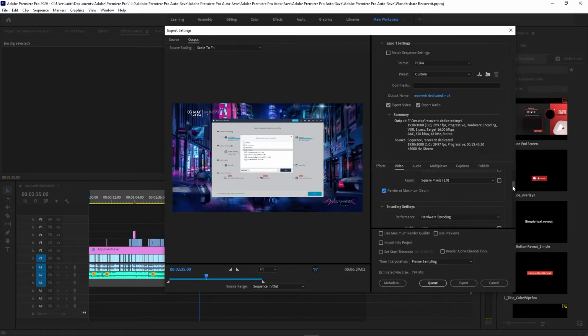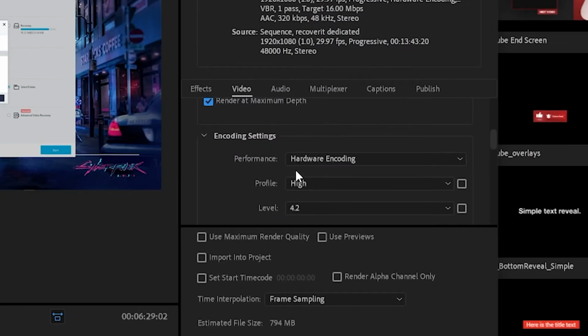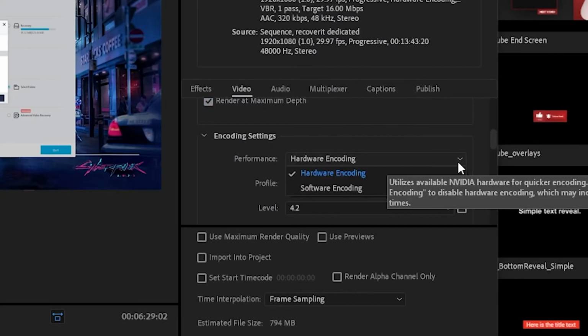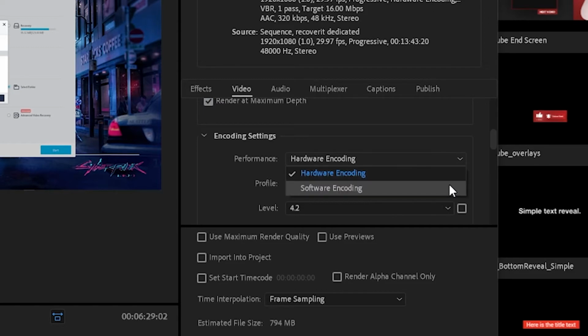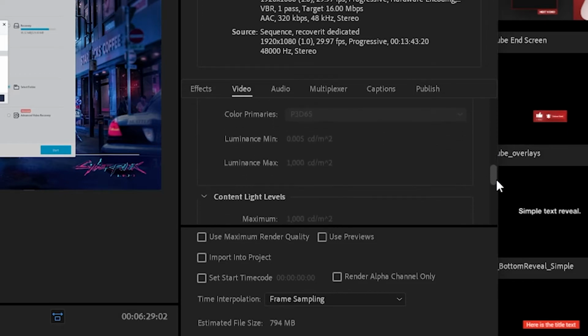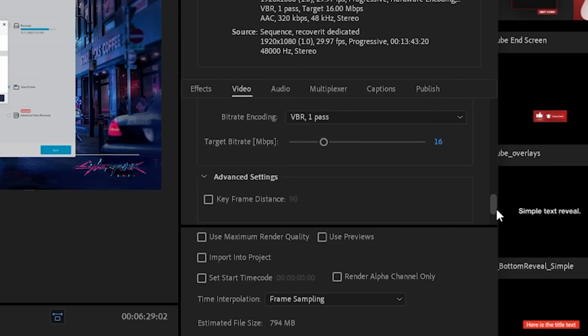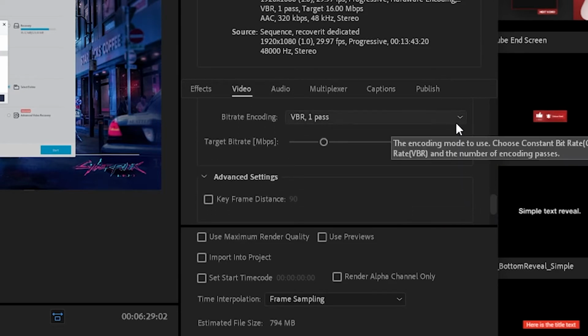After that, here are the encoding settings. Now this may differ from PC to PC. If you have a low end PC, it will only show software encoding, but I have a 2060, so the hardware encoding is automatically selected over here. Scroll down to the bitrate settings. Over here by default it is VBR pass 1. I will just go and select VBR pass 2.